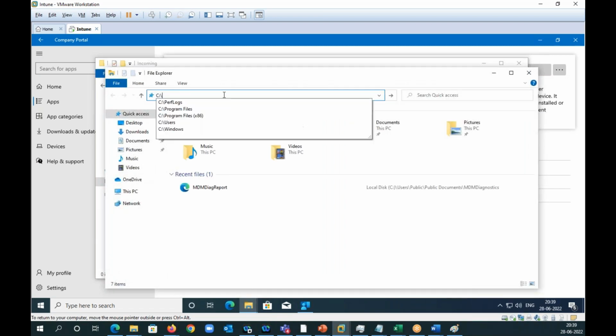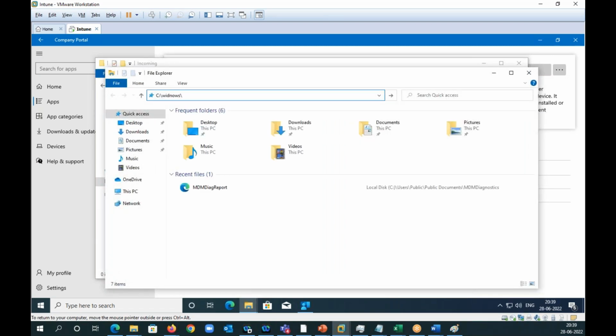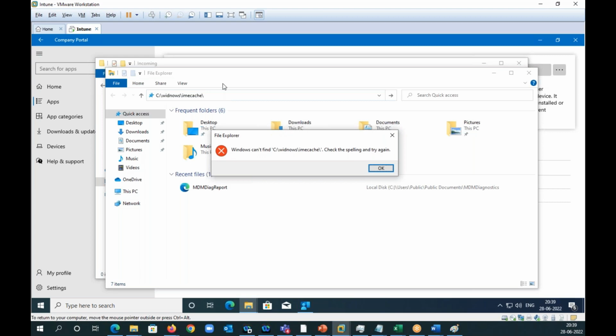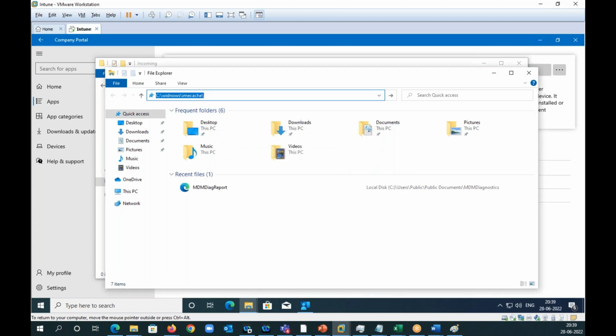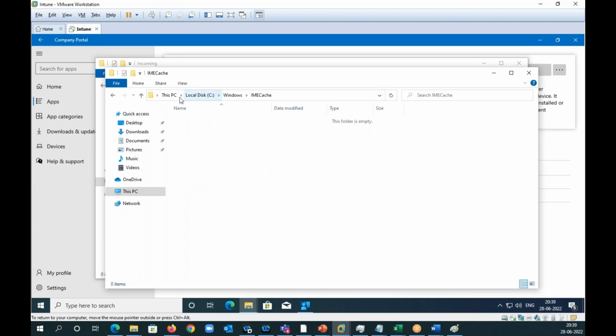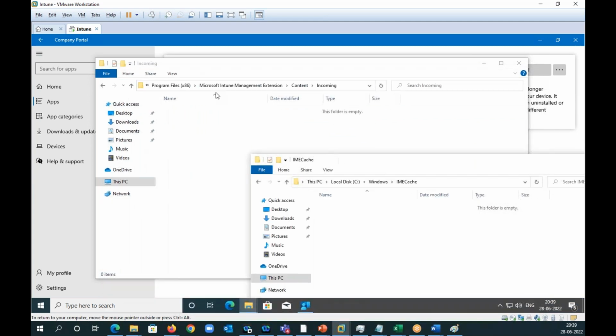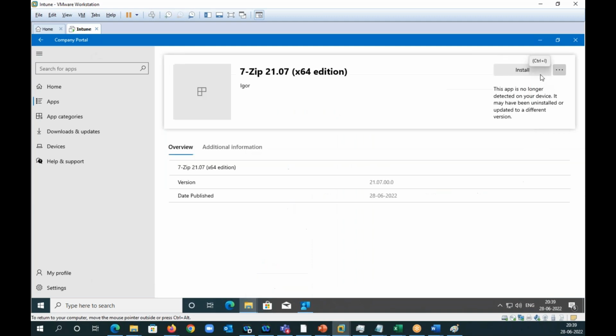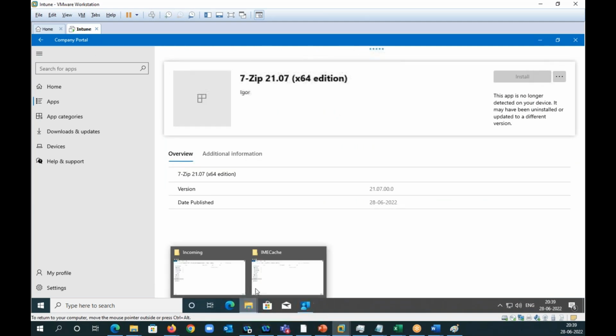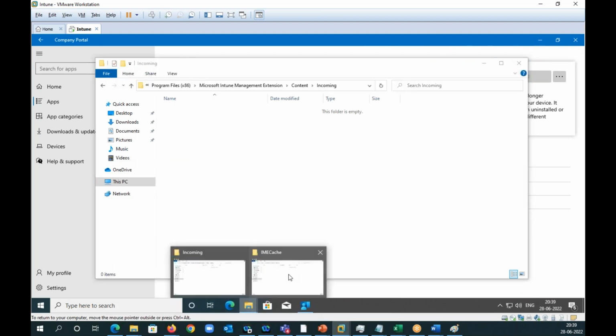It will go to C:/Windows/IMECache. Oh, my Windows spelling was wrong. So first it will get downloaded here, and it will get unzipped here. Let me show you that. Install, and let me open this and keep.